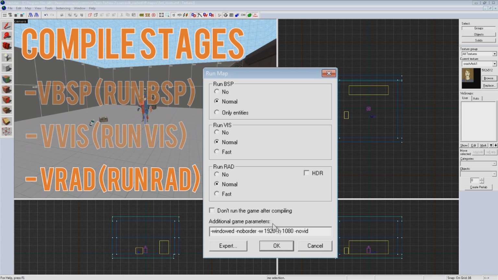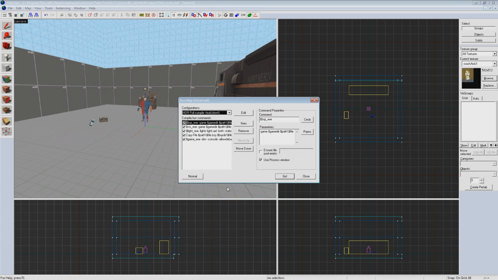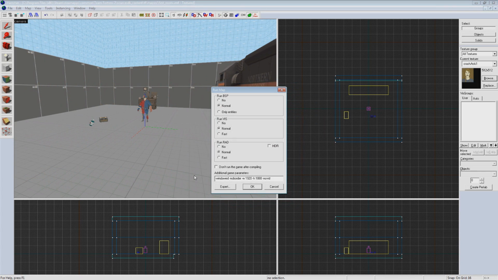Below that is the additional game parameters box. This box is generally for more advanced options, but you can see that I have a few in here myself. These options launch TF2 in a windowed mode, get rid of the window border, set the resolution to 1920 by 1080, and finally get rid of the opening splash screen video to save a few seconds on my load. If you wish to use these options, feel free to use these exact settings, substituting your own native resolution. The expert button is a dark and scary place for advanced users, so just leave it alone, you noob.